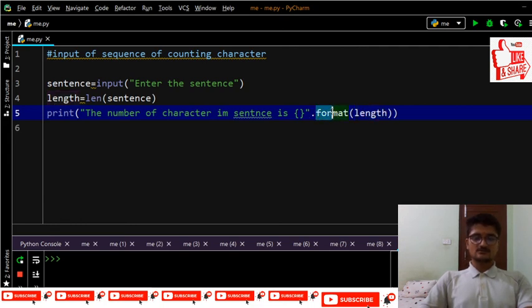Format is used in order to access the values from previous values. We have used format many times over here. Format is also important in Python programming, and len is used in order to calculate the length. Len is used for length.